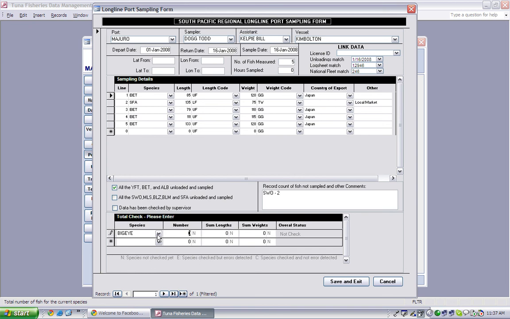And we'll do that with a deliberate error to see what happens. So we'll enter the correct number of fish, which is 4, but for the sum of lengths and the sum of weights, we'll just simply enter 250 into both of those fields to see what happens. So if we tab through, we can see that the system has gone away and done some checks.